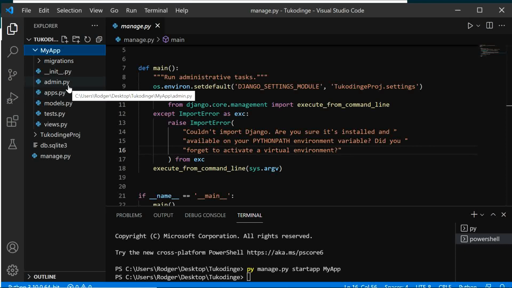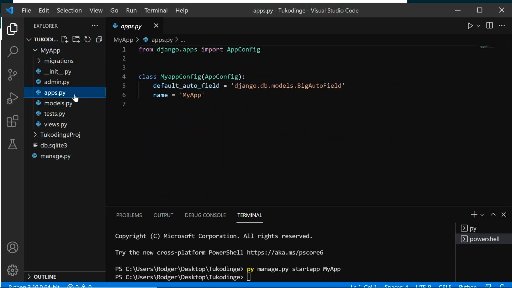Then the admin.py helps us to manage our models. We are going to see how this works. It helps us to add models to our admin panel or dashboard. So we shall see how that works. We have the apps.py. Now this apps.py is literally like the configuration file, like the settings.py you're seeing. I don't know why Django chose to call it apps.py, but basically it is a settings file for your application. Ideally they would have called it maybe config.py or settings.py. So the name shouldn't confuse you, it is just a settings file.